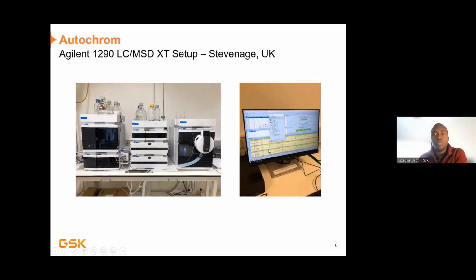And this is an overview of what the software looks like next to the instrument in our labs in Stevenage.